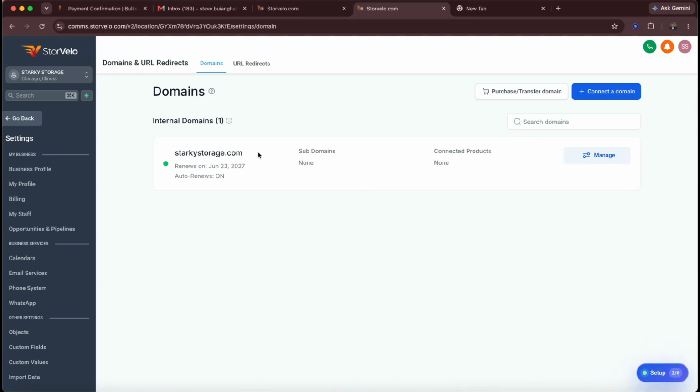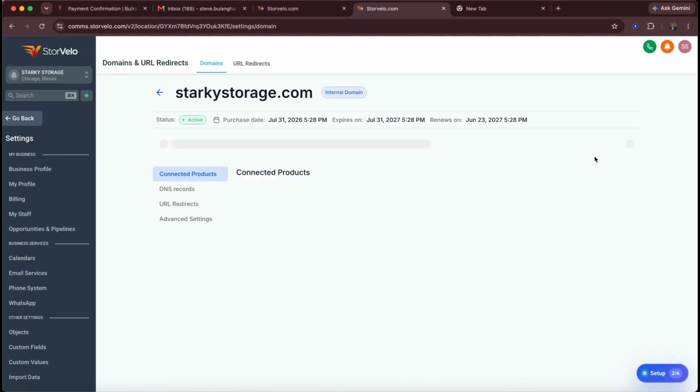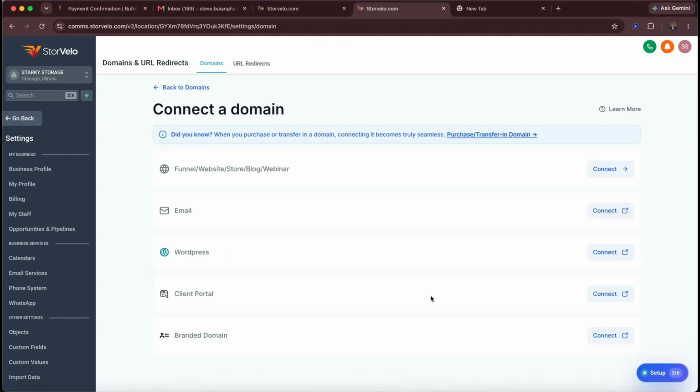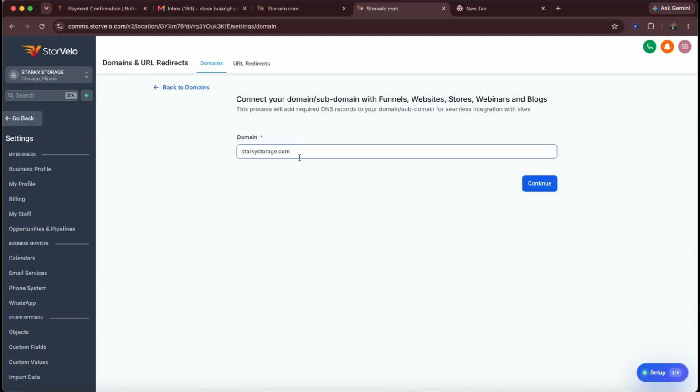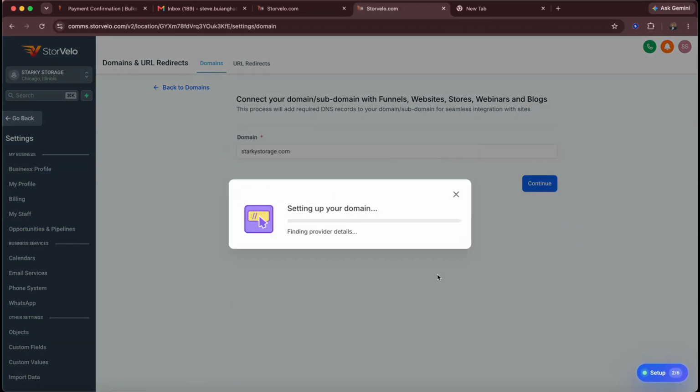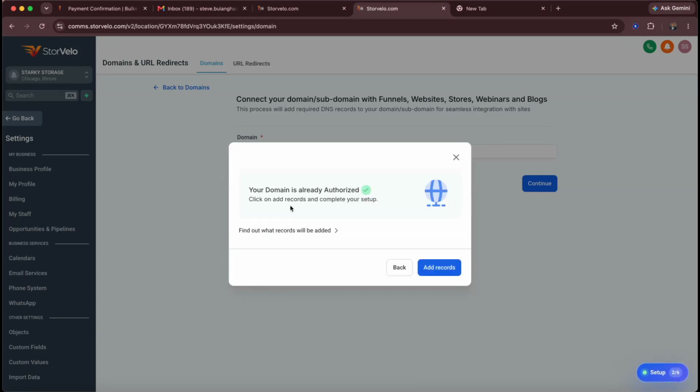The thing we have to do right now is head over to manage, which is right here. Once we are inside of manage, we're going to click on connect, right? And what we're going to be selecting is funnel / website / store / blog / webinar. So this is the first option we're going to be choosing. So let's click on connect. It's going to confirm your email, which is here, and your domain, which is here. Just click on continue, and once that is done, click on continue again. It's going to give a couple of pop-ups and finalize setting up your domain for your account and stuff like that.